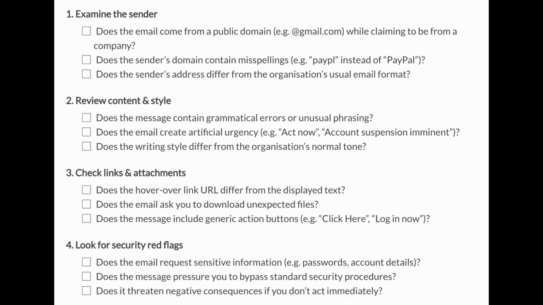In order to identify a scam email, there is a checklist that you can follow. 1. Examine the sender. Does the email come from a public domain, for example gmail.com or icloud.com, while claiming to be a company? Does the sender's domain contain misspellings, such as, in this case, they might misspell PayPal? Does the sender's address differ from the organization's usual email format?